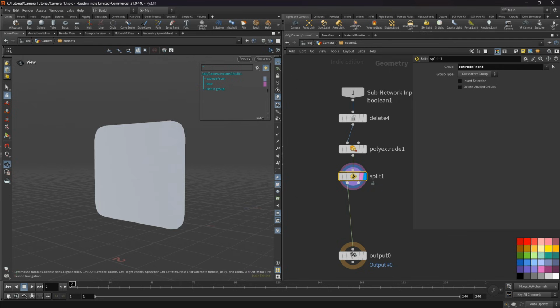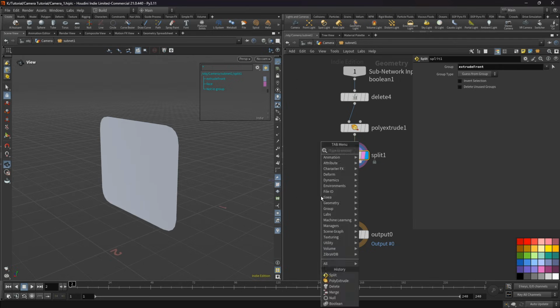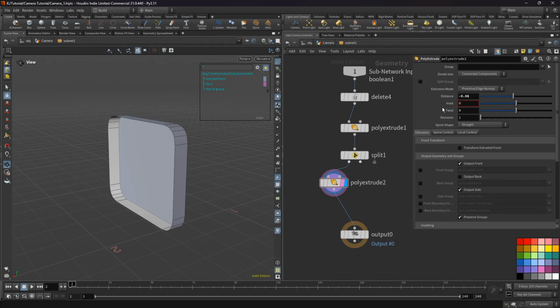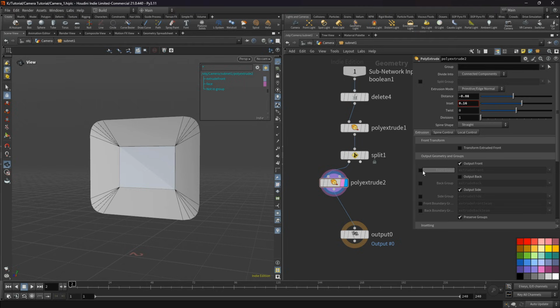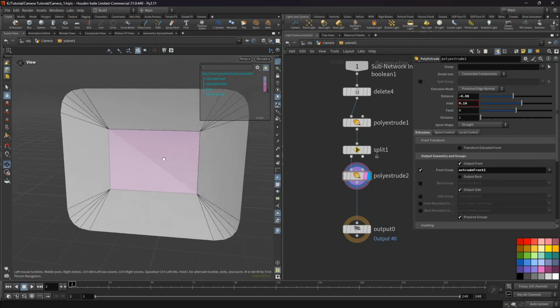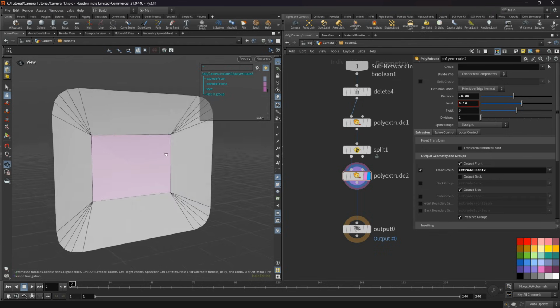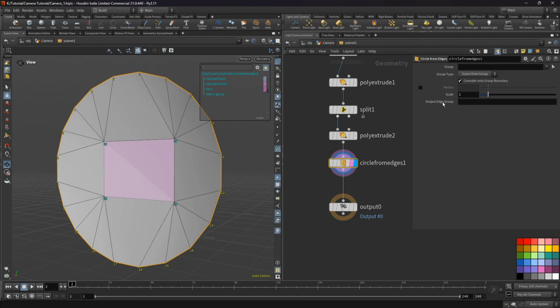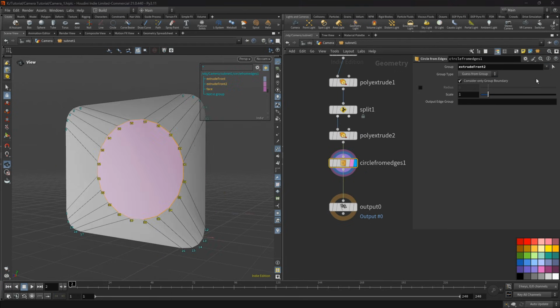Next we'll create another inset and extrusion. So let's add the PolyExtrude node. Let's set the distance -0.08. So we have the bigger distance. Now inset let's set to 0.16 and let's create again front group and let's add value 2. Now next we'll transform this rectangular shape into a circular shape. So let's add the circle from edges, and here let's select front 2 group.